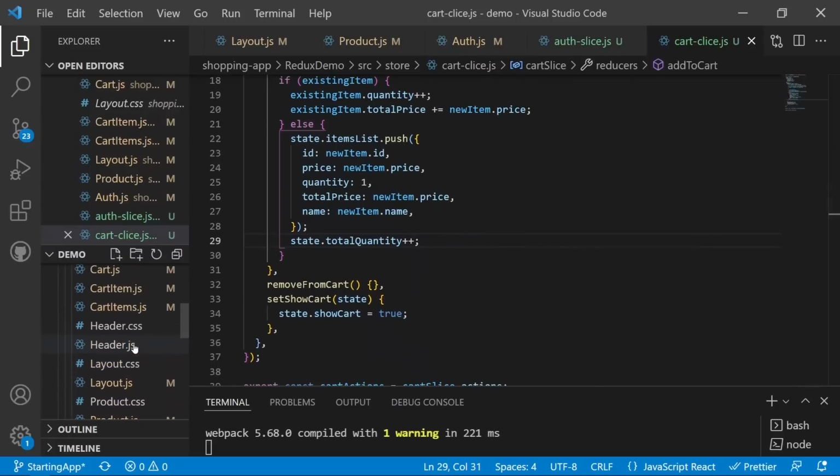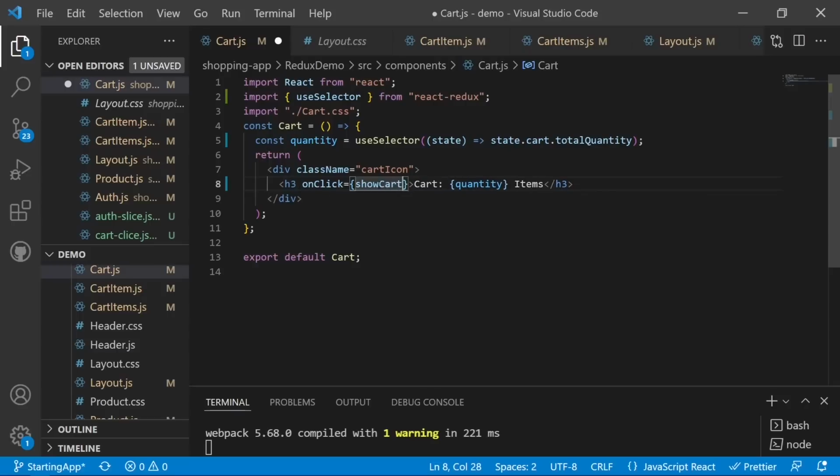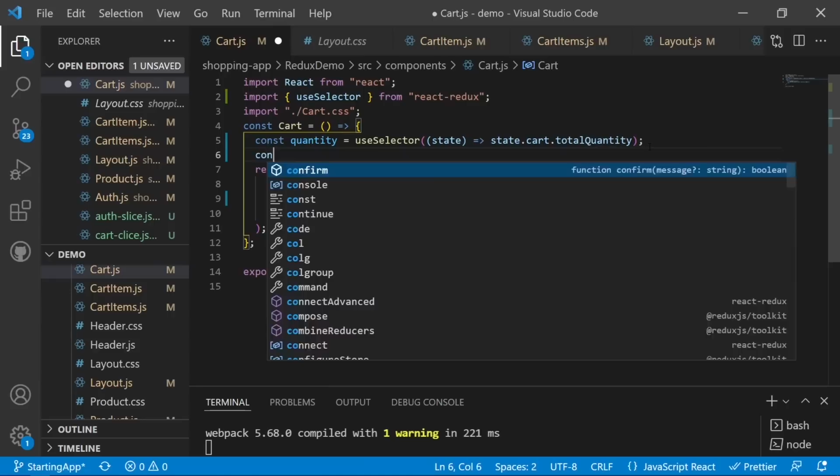So we need to go to the cart, and then you will see we have the h3. We should have the onClick prop on the h3, and then it will be the showCart function, and then we can show the cart from this function. So it will just dispatch an action.